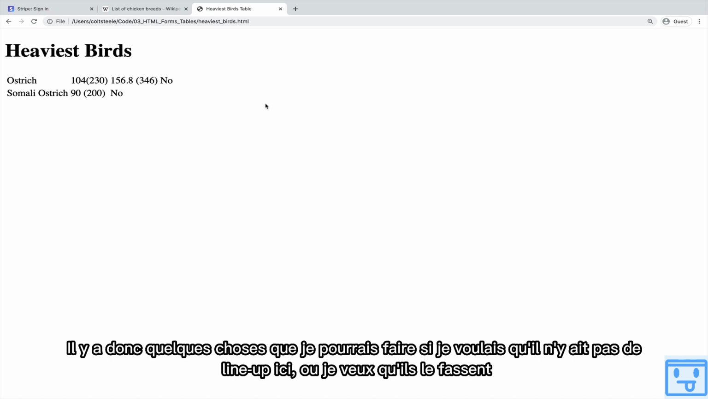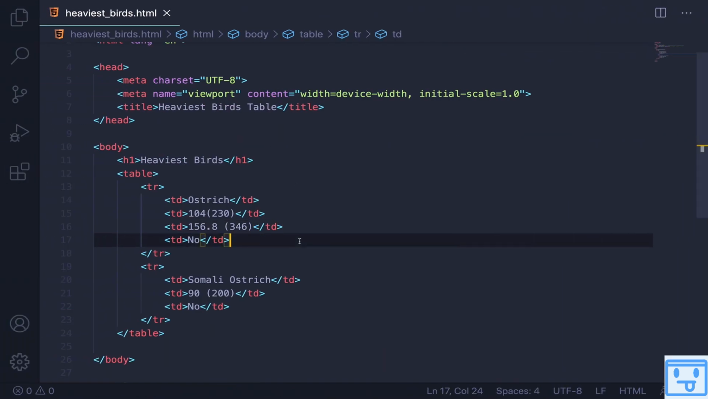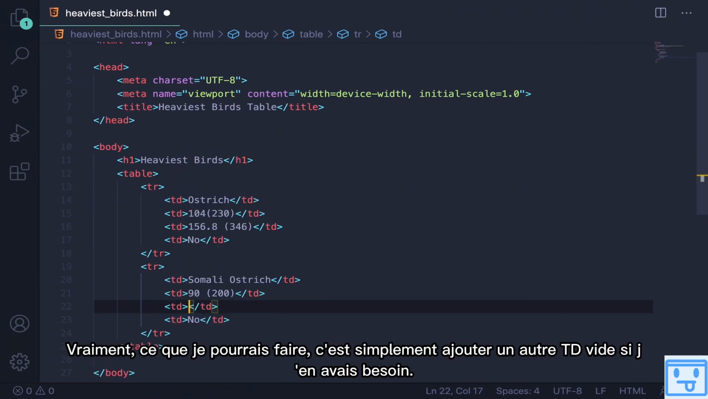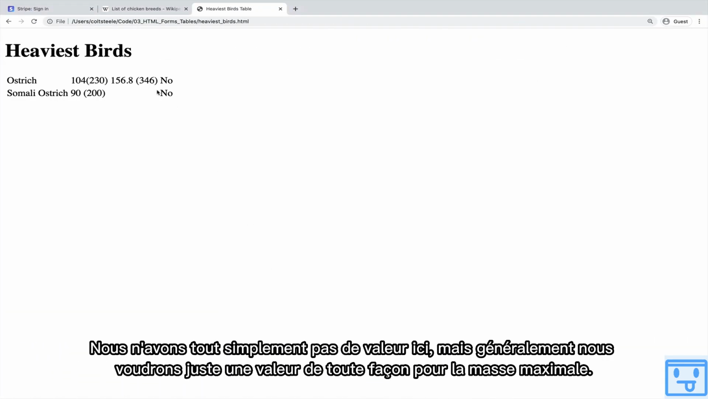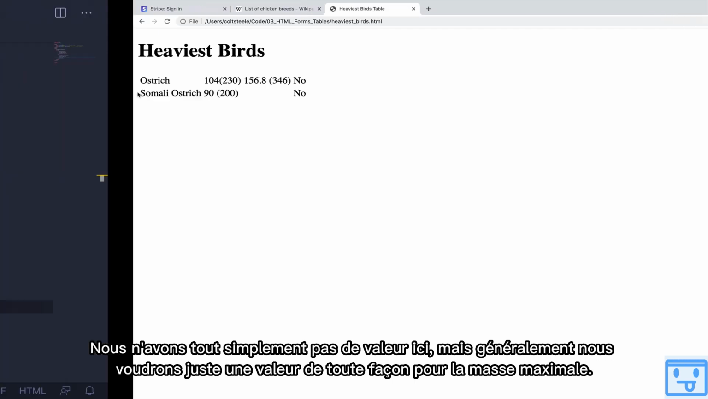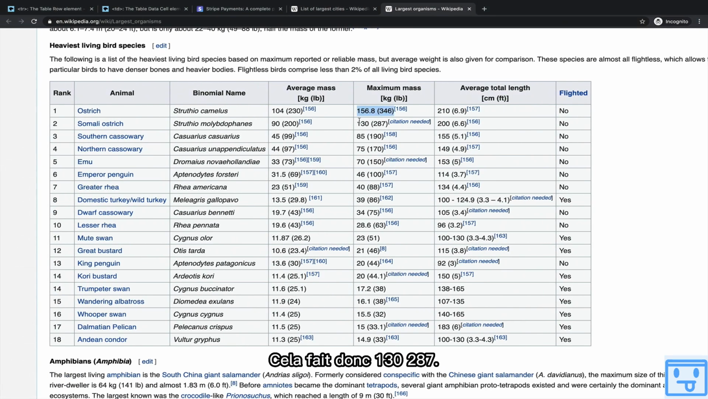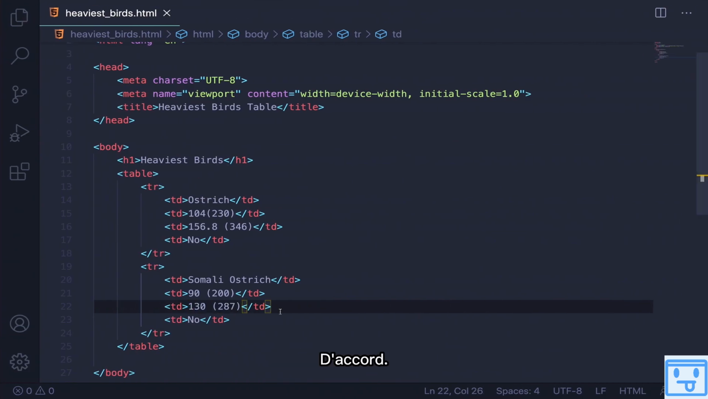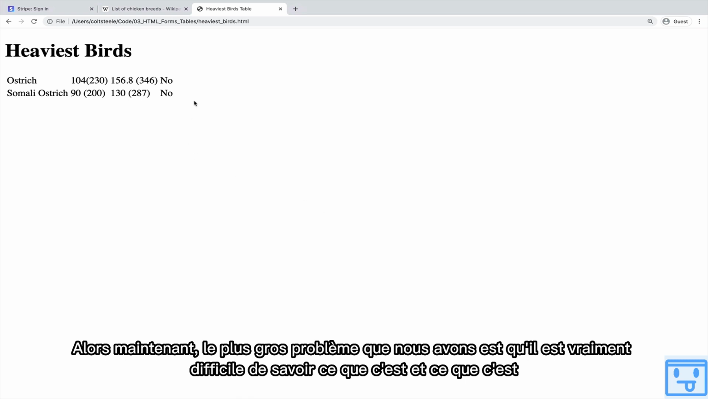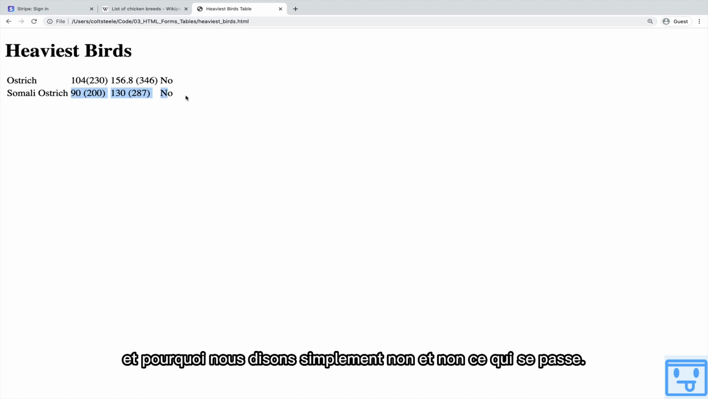So there are a few things I could do if I wanted to have this line up over here, or I want them to be part of the same column. Really what I could do is just add in another empty TD if I needed to. And there we go. We just don't have a value here, but usually we'll want a value anyway for maximum mass. So I'm just going to copy that over. So that's 130,287. Okay. So now the biggest problem we have is that it's really unclear what this is and what this is and why we're just saying no and no.